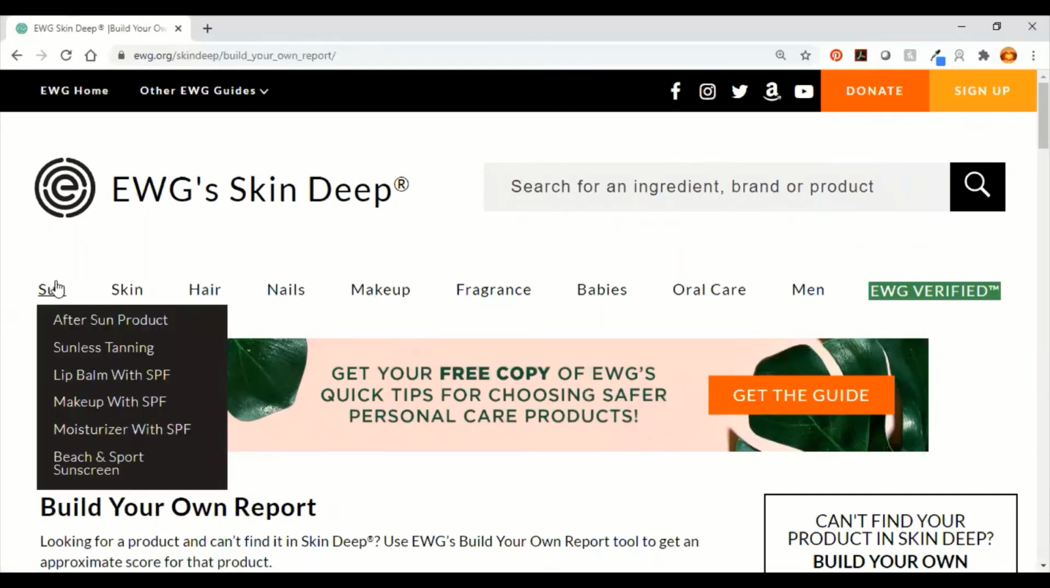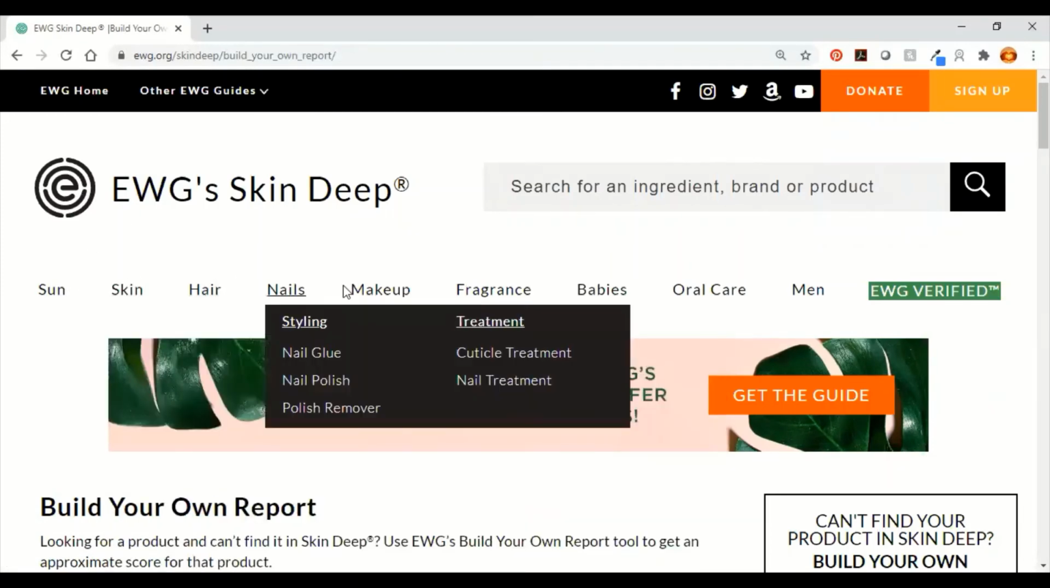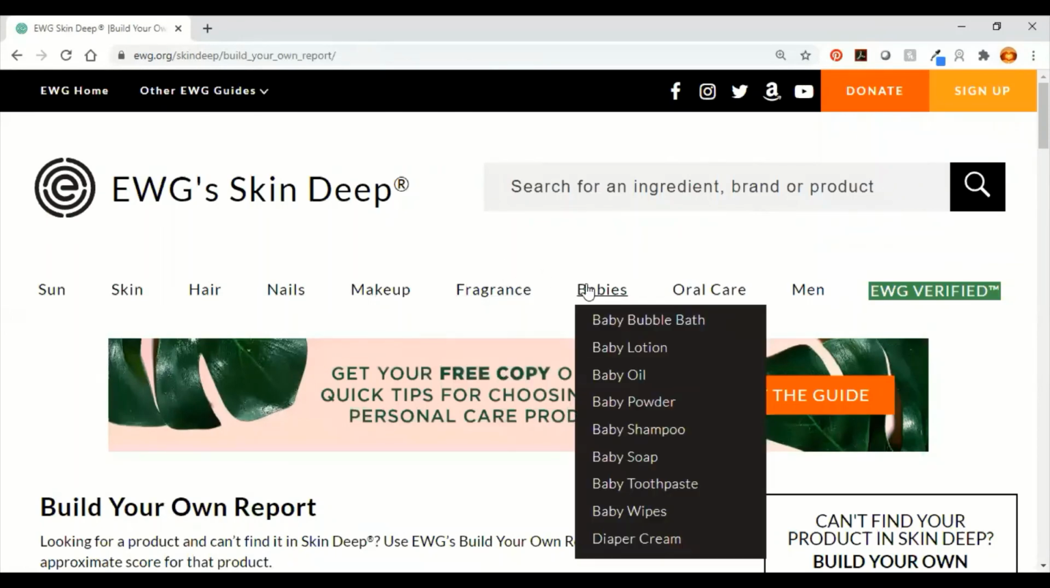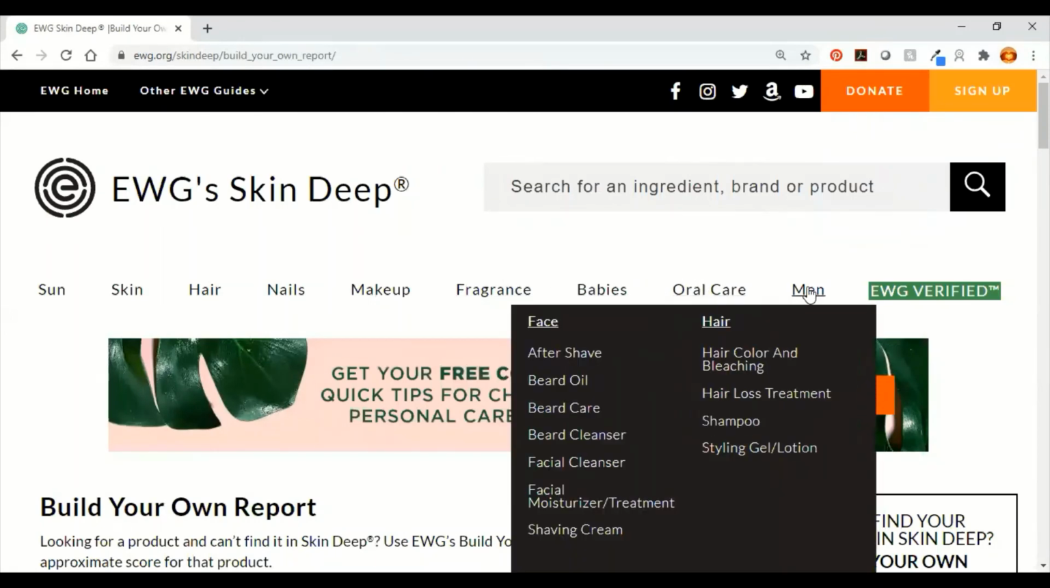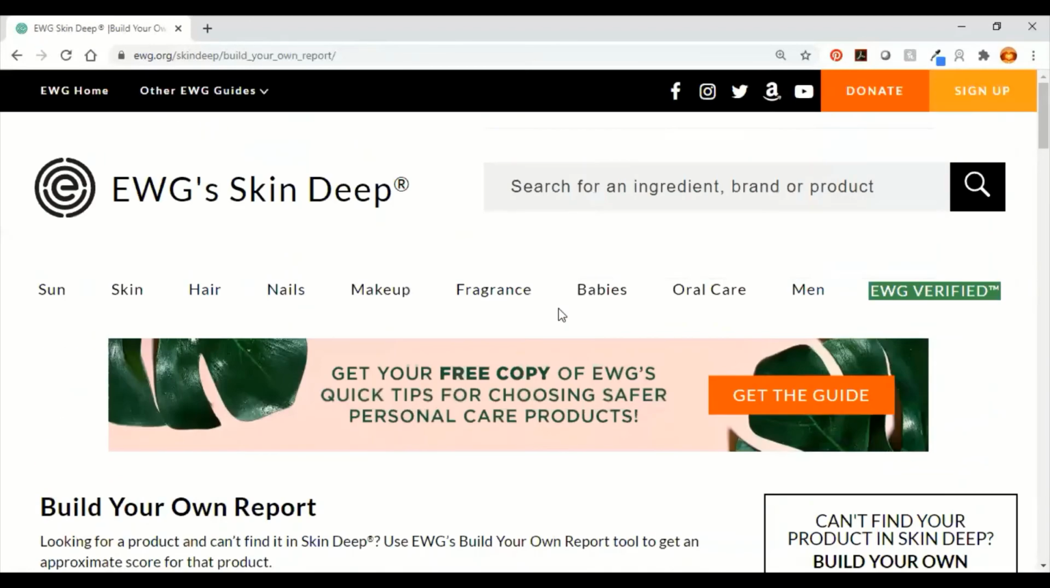So as you can see, they have sun products, they have sunscreens, skin products, hair, nails, makeup, fragrance, baby care, oral care, products for men. It's a fantastic resource. So I hope that you use it, and let me know if you have questions.